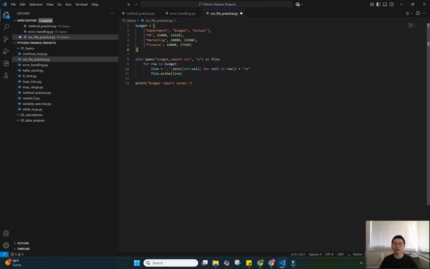It's called a nested list. At first, I have a budget. This budget is a list object, right? You can see the bracket here. So it's a list object. And within this list, each record is also a list. So we're basically having a list wrapped into a bigger list.